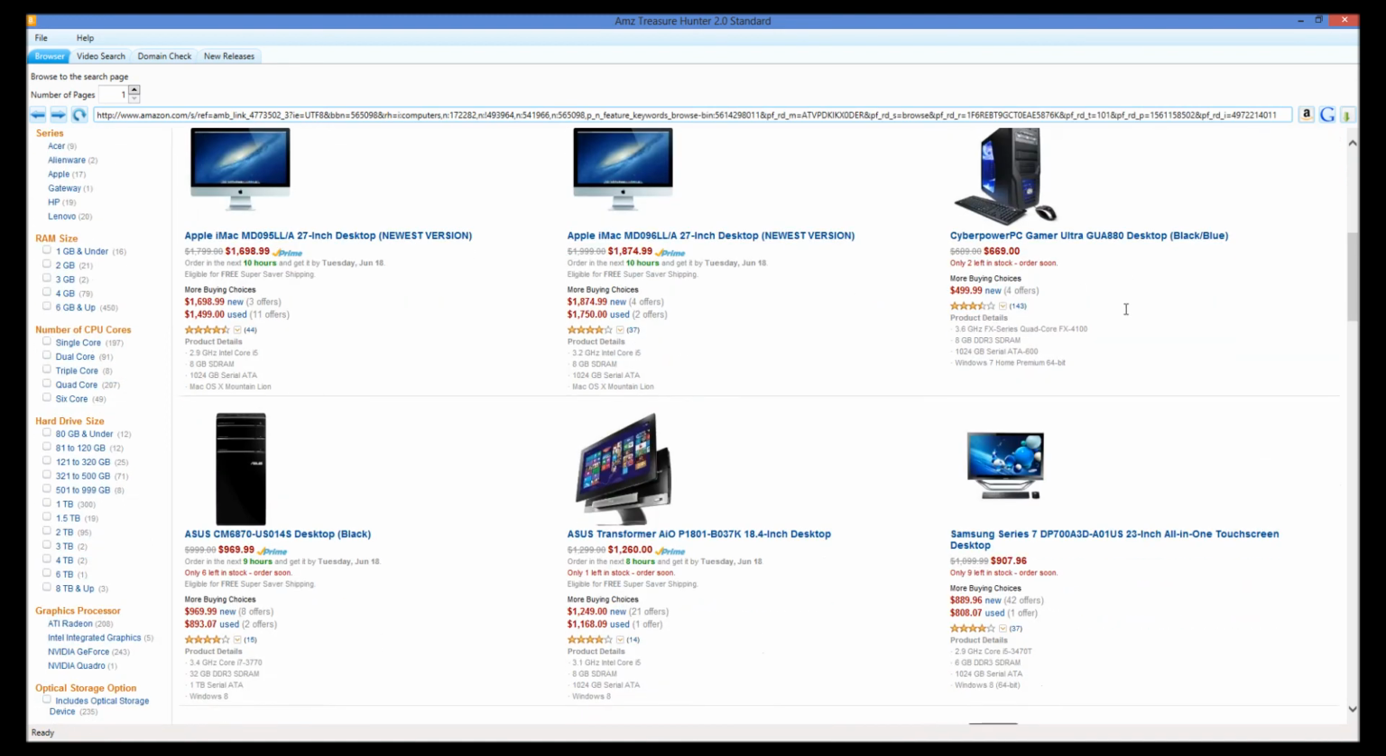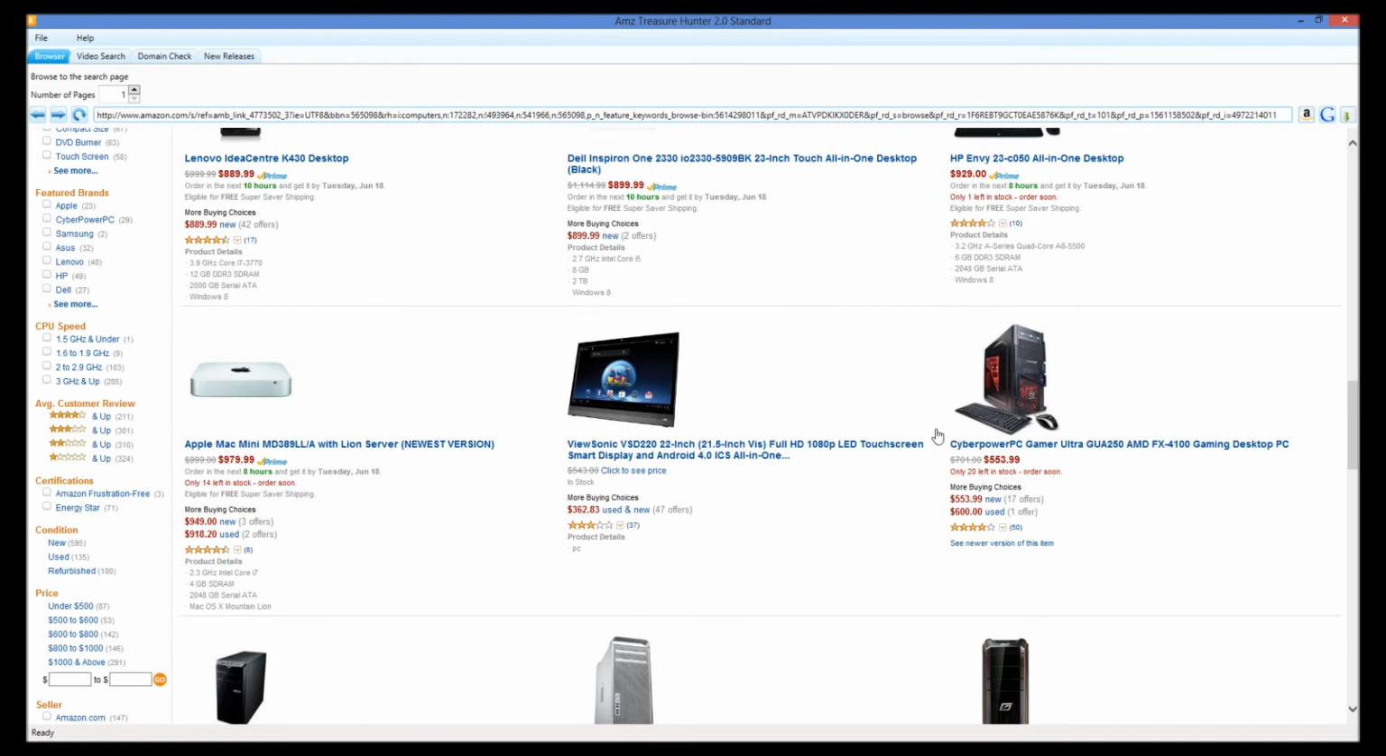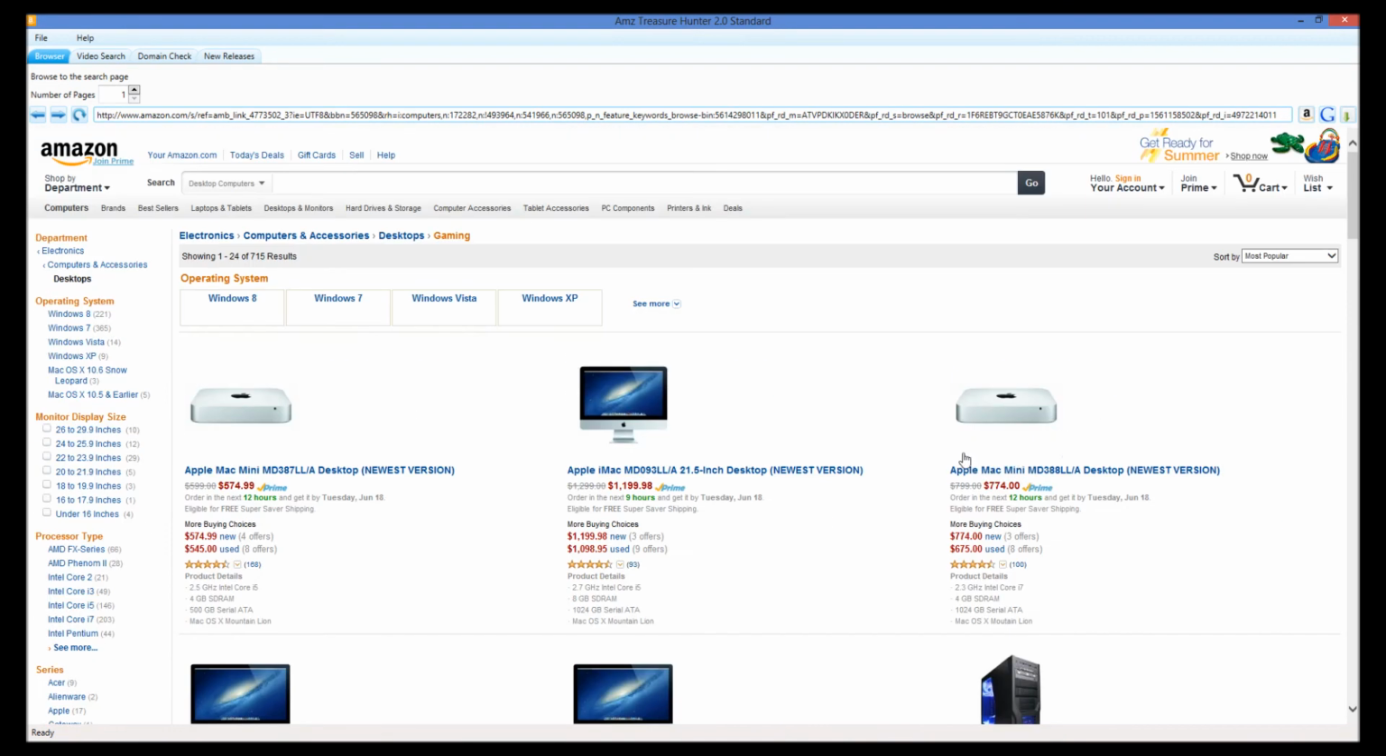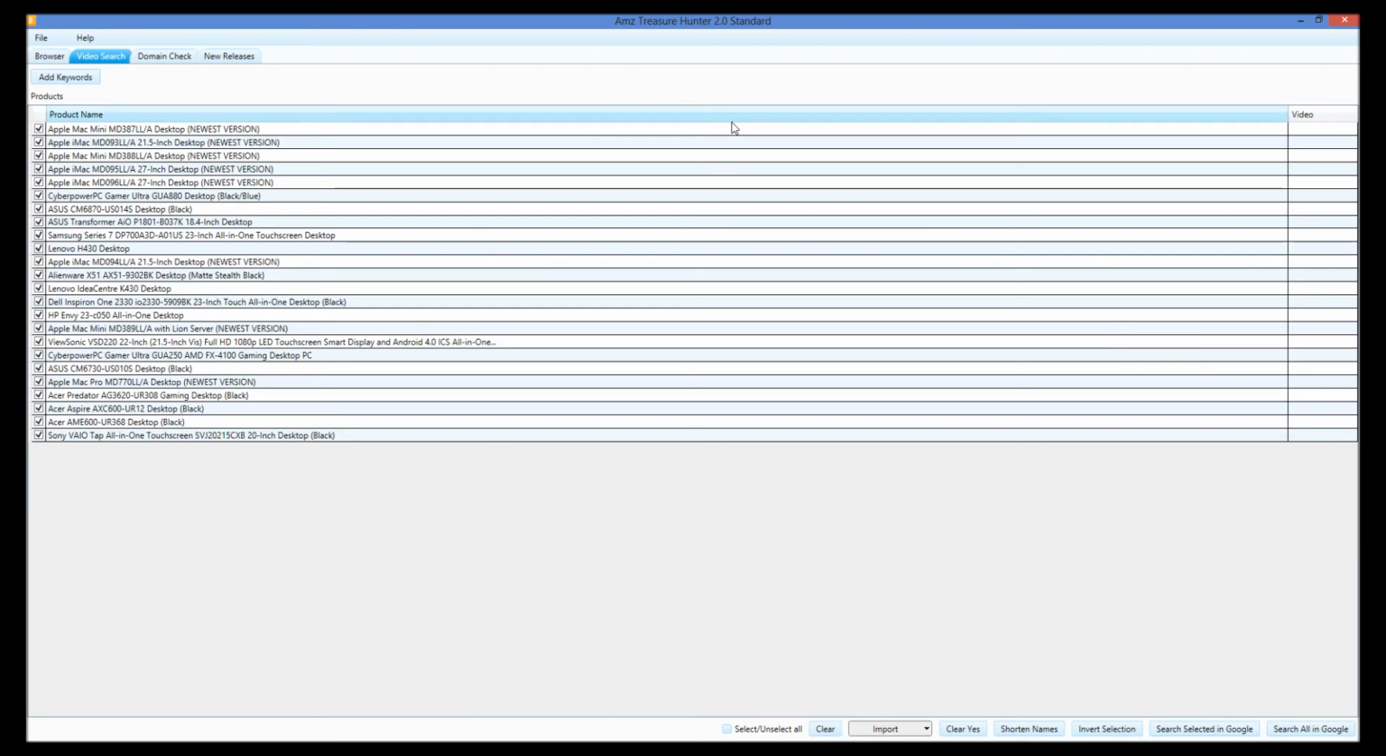As you can see, there are a bunch of different products listed here. So if you wanted to go through and select all of these products and actually do research on them, this could take you a lot of time doing it manually. But with Amazon Treasure Hunter, all you do is click this little download button right here, and it downloads all of these products into Amazon Treasure Hunter. So you automatically have everything right here for you, ready to go.